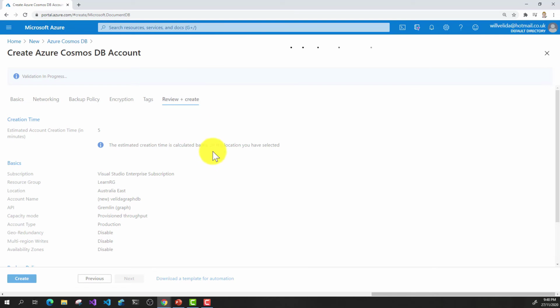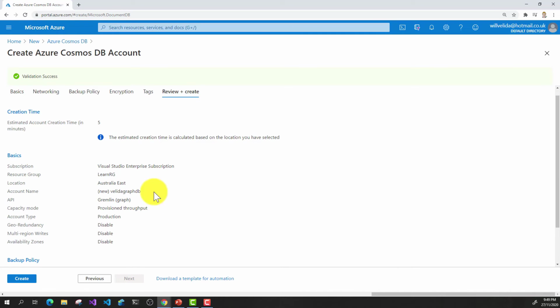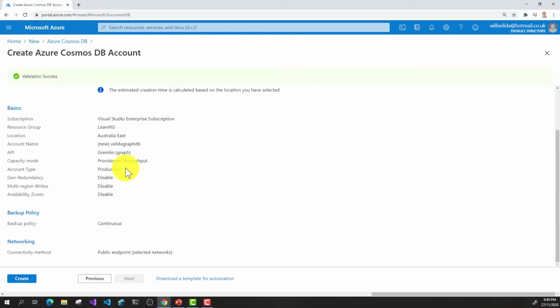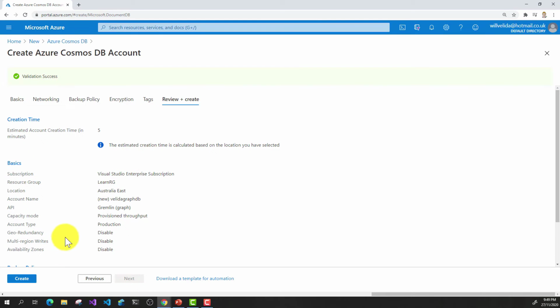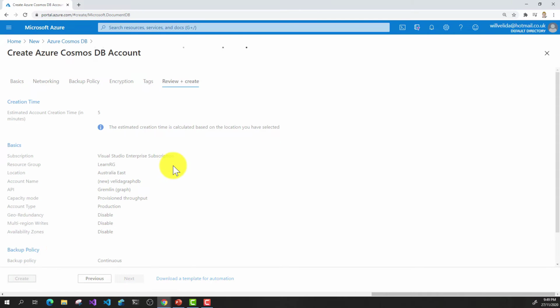So once we click Review and Create, it's just going to do a bit of validation to make sure everything's okay. It looks like everything's good. We've got a name, we've got our Gremlin API enabled. That's all we really need for this demo. So I'm going to hit Create. And I'm going to let that cook for an estimated 5 minutes, and then once that's done, we'll come back and continue the rest of the demo.